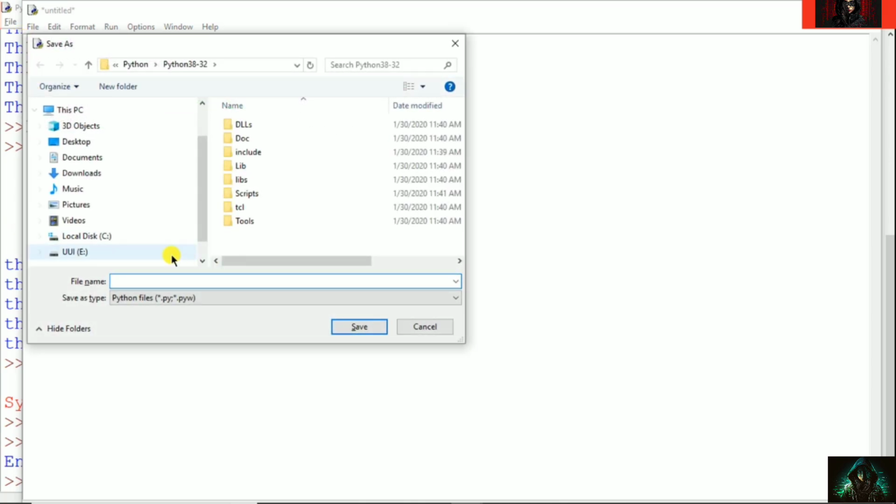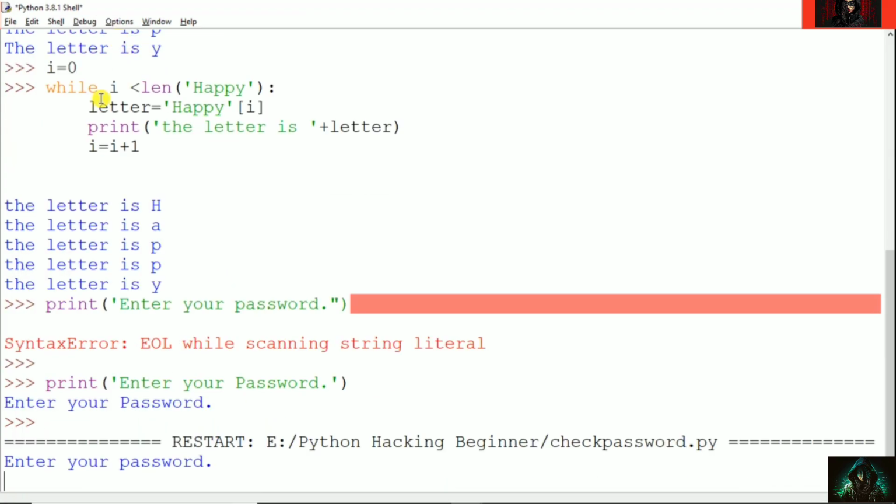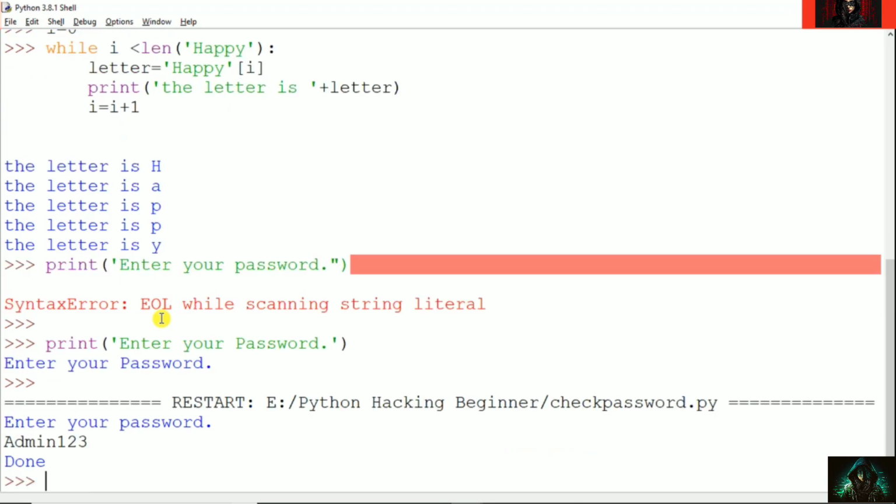Okay, so now we save this. Let us save it again in E drive hacking beginner, and we save it over here by the name, say check password.py, and we try to execute this. So enter password. Now we enter A capital. We had given there A small. So it is not giving us the access granted. It is just giving us the value done.